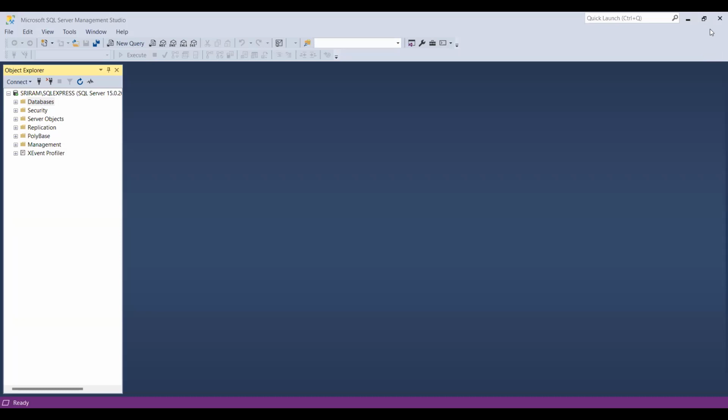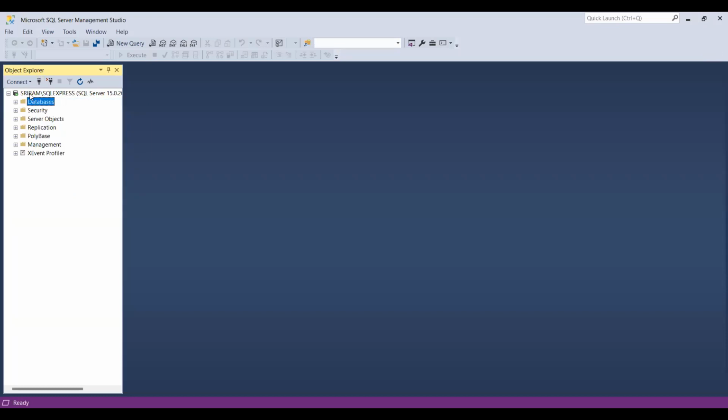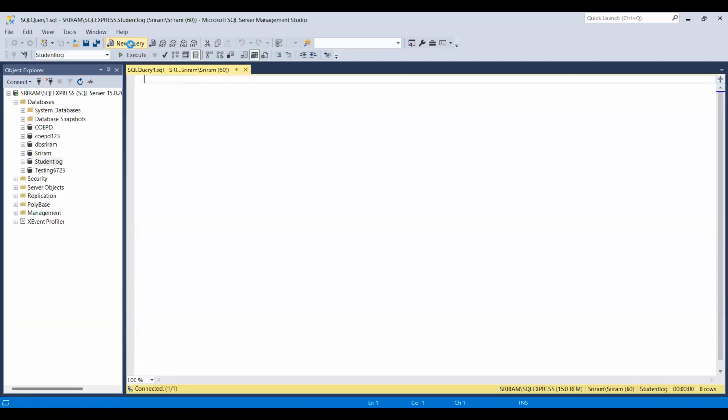When I click on this OK button, it will create the new database. Click on this and refresh the page. When you click on the plus symbol, student log is created. When I select student log and click on new query, here we can write queries in the database.